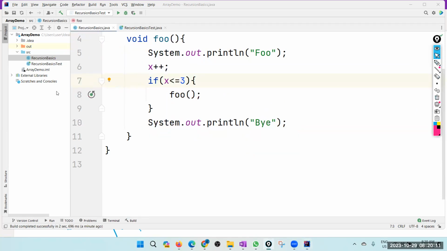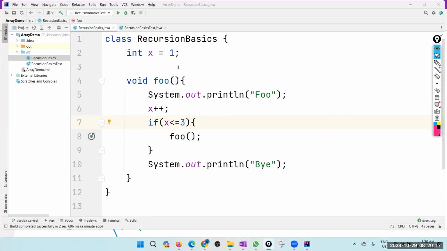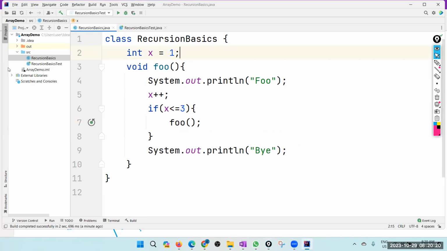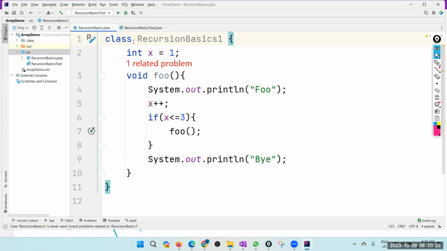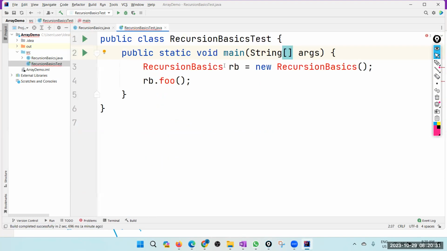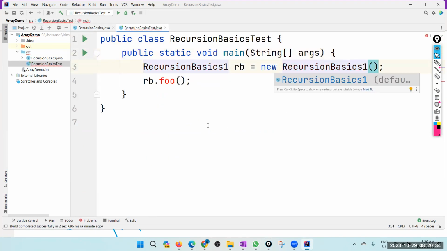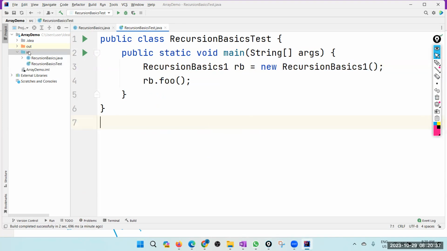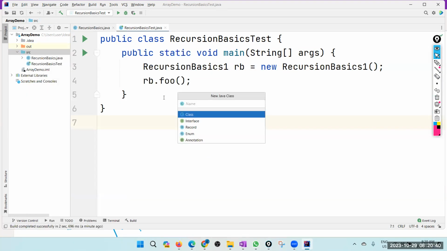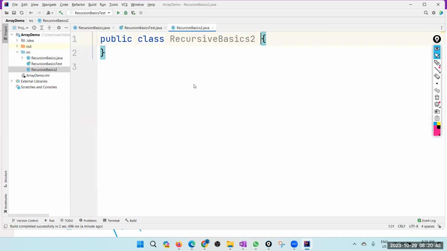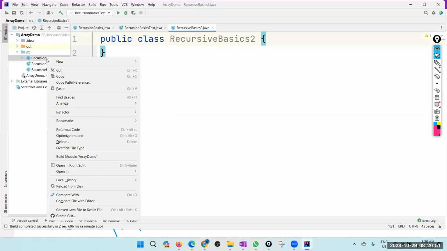The second approach is we can use a parameter. Actually, the second approach is the most widely used approach. So let's name this one recursive basics 1. Then we'll create another one, recursive basics 2. This one I can also rename as recursive basics 1.